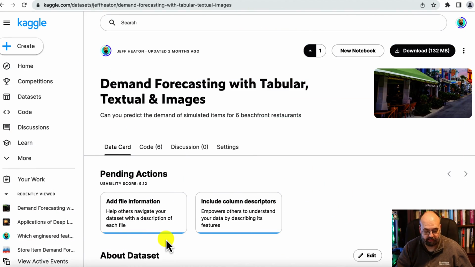Let's real quick take a look at the time series demand forecasting data set that we're going to use. This data set is hosted on Kaggle, and I created it. It's essentially a simulation that looks at forecasting the demand of 6 restaurants in a beachfront setting. You've got time series data, natural language processing data, and computer vision data. Let's have a look at all 3, and I have a link to this data set in the description.